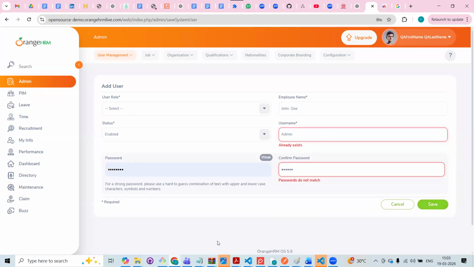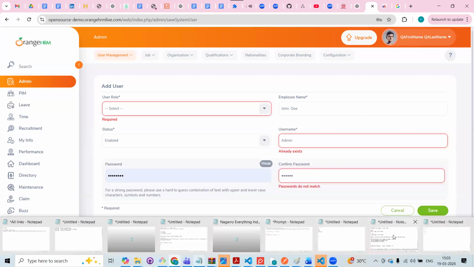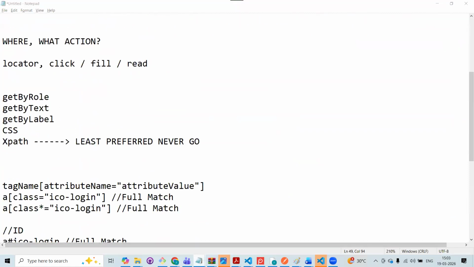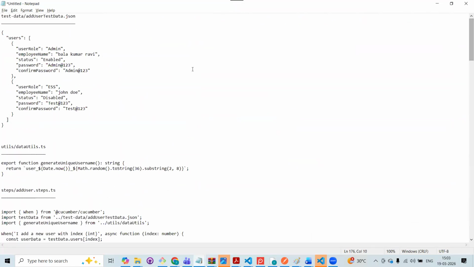But how will you know from automation? You never know. That is why it is always best practice to make sure that you create unique data each time when something is unique in the application. So you have to have a utils folder and create this random thing. I already have that code, but I can give you this idea. But I want you guys to try it.